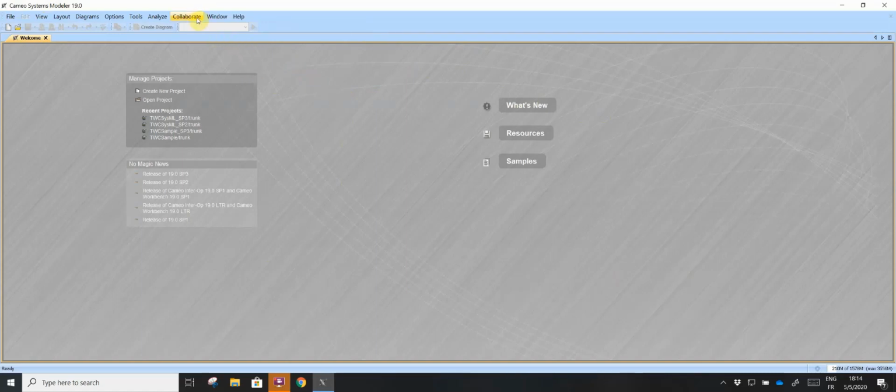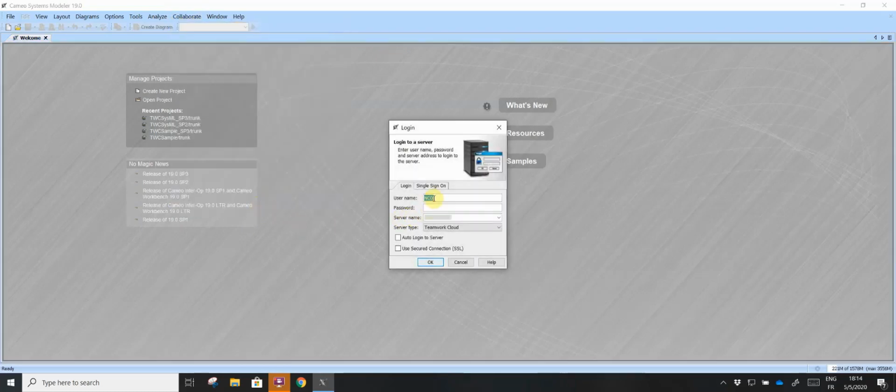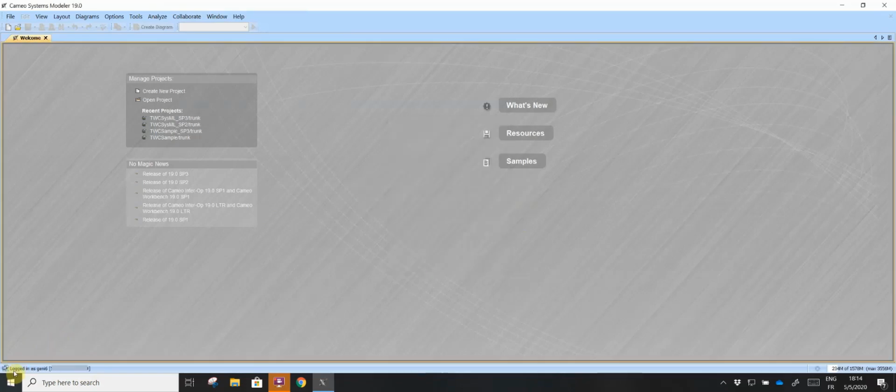Here I enter my username Genesix, and the corresponding password. Now I'm going to establish a connection to the server that is located in the cloud. I click OK. And we see here that I will be authenticated as Genesix user. This means that now I am logged in with the relevant username, and I'm able to collaborate on system models that are centralized.